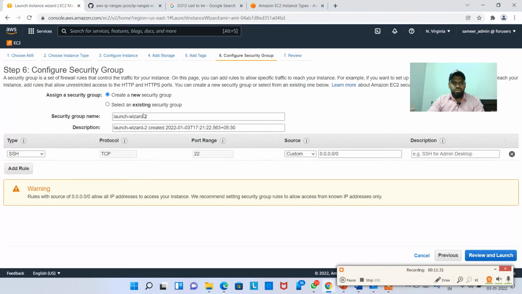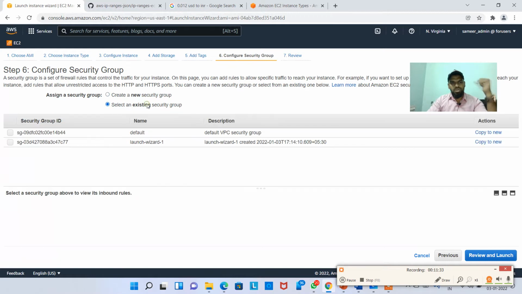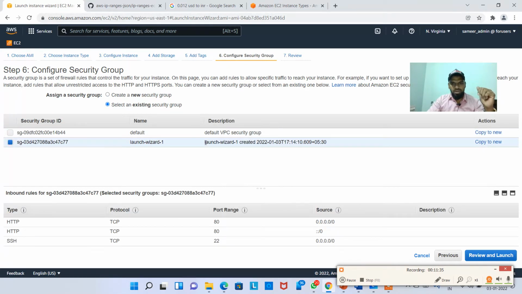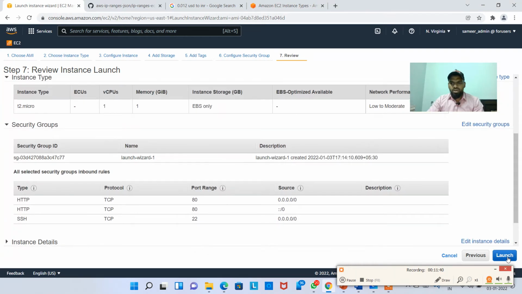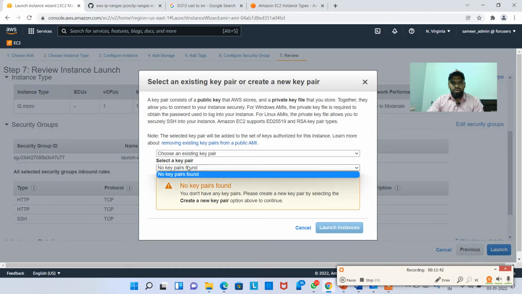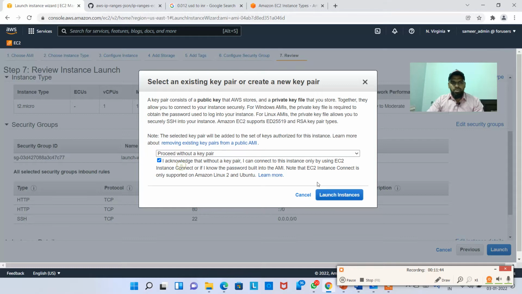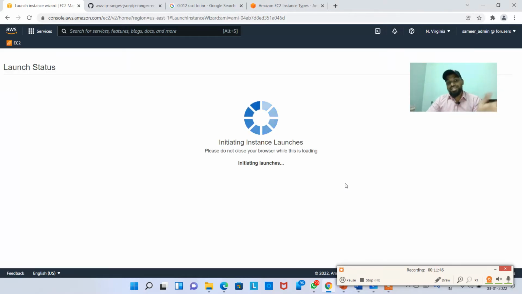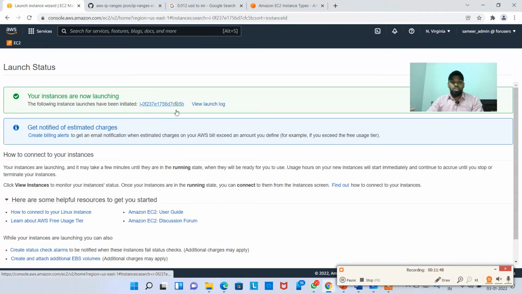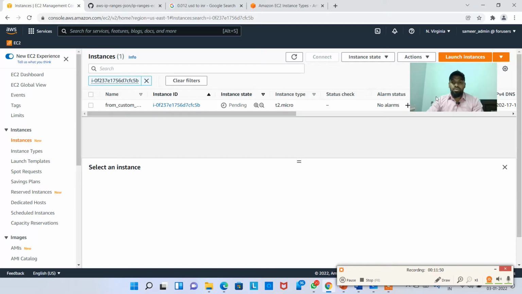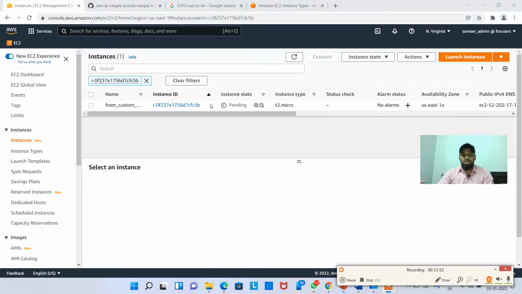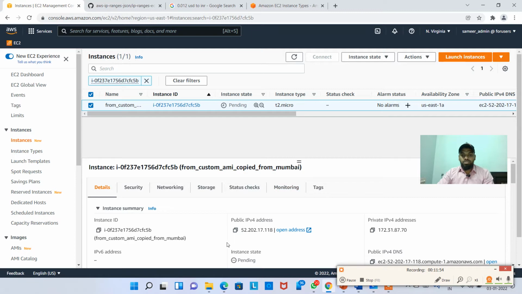Next, configure security groups. I'm gonna create a new security group. I think it's already there. Yeah, so let's go with this one. Review and launch, and then launch. Okay, I don't want any key pair because I'll be connecting through EC2 Instance Connect in case I want to connect to the instance terminal, but for now I just want the HTTP one. So I'll just take the public IP and then I'll put it there.